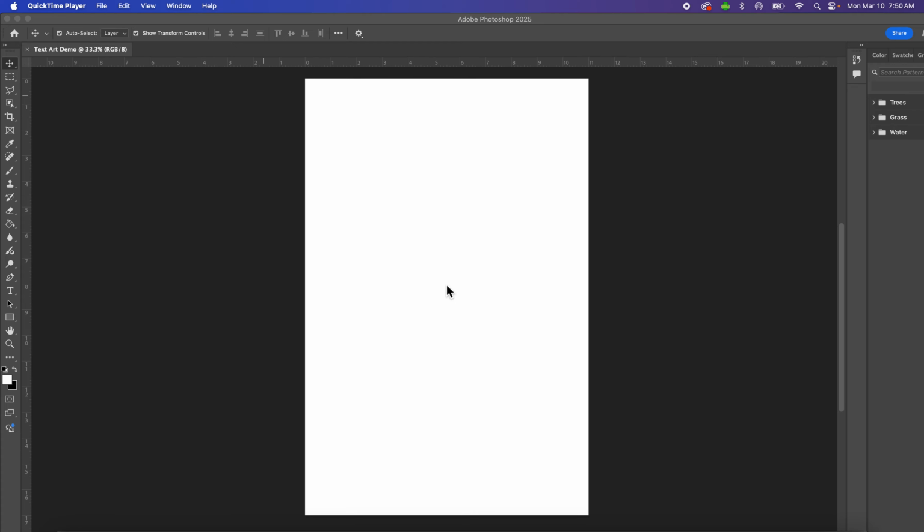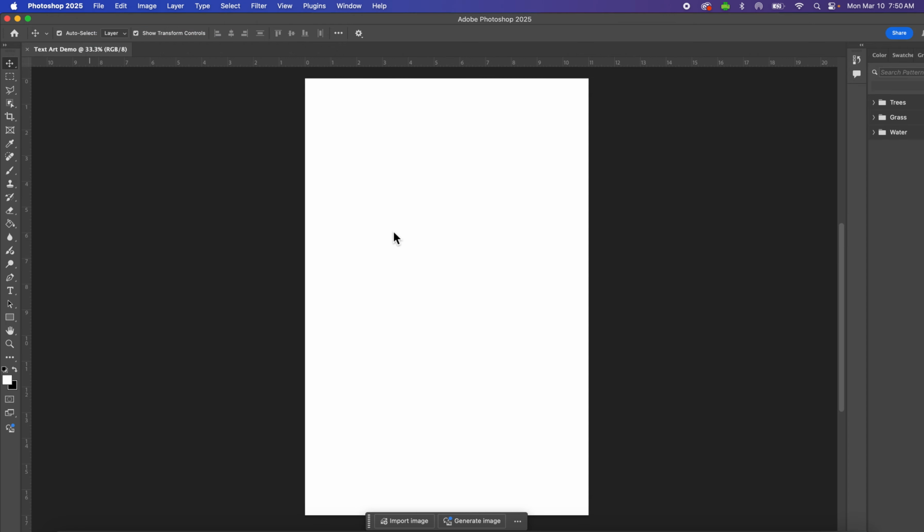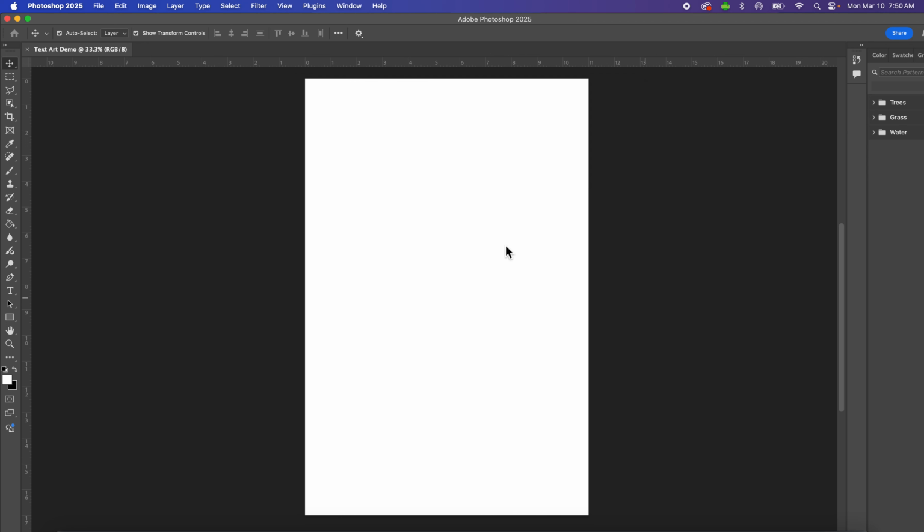All right, now that you've found your image and you've saved it in the folder on your desktop called Text Art, we're going to open that image in Adobe Photoshop. So if you haven't already done it, launch Adobe Photoshop. Go to the File drop-down menu. Click Open. Navigate to where you saved your image. Find it, click Open. And it should open as a new tab in Photoshop.